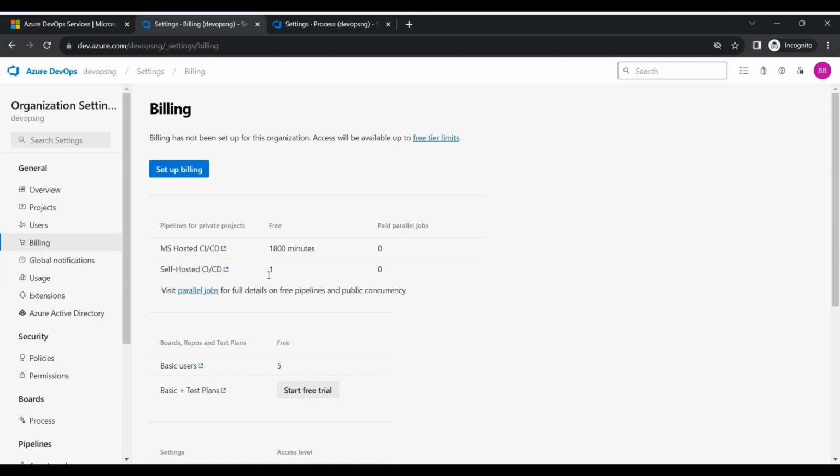We also have access to create what we call a self-hosted CI/CD agent, which we will be doing. I think before we even start creating our pipelines, we'll create our self-hosted CI/CD agent. Now you can see we have what we call the parallel jobs. What are parallel jobs? If you want to run 2 jobs at the same time within your pipeline, you need to get what we call a parallel job.